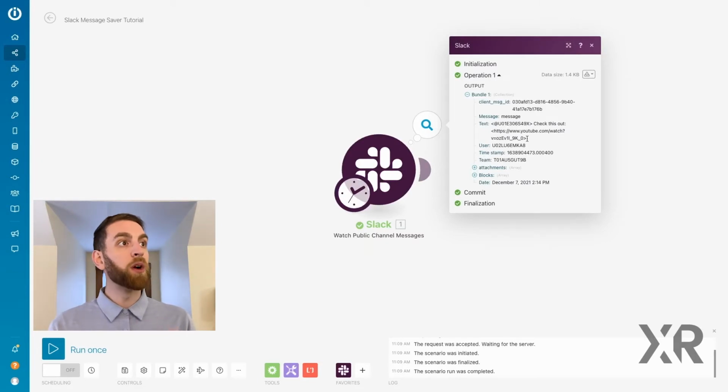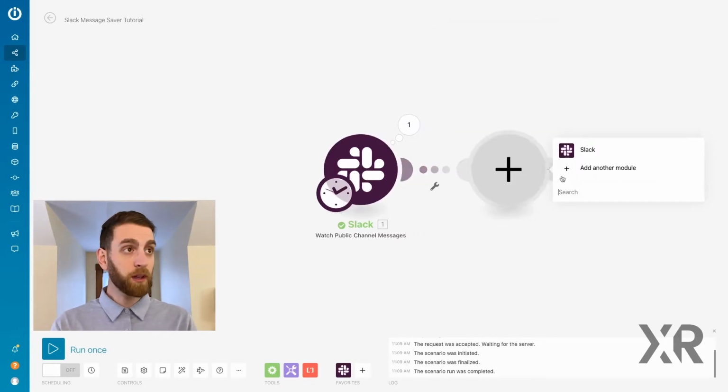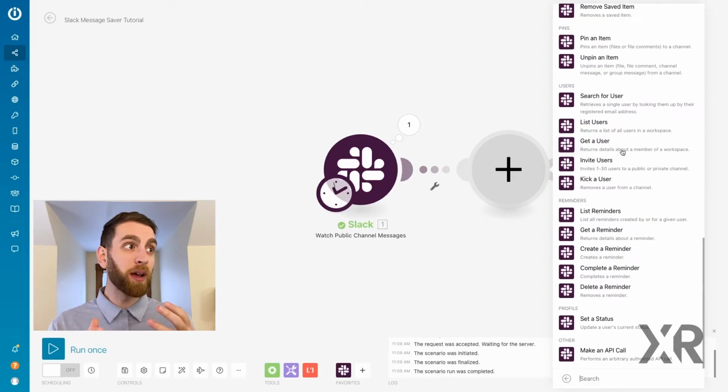So in this case, we have the client message ID, we have the message itself, the text, the user, which is also an ID, and the team, which is also an ID. So we're going to need to do a couple extra steps here to actually get these data points for who sent this message and be able to add that to the Airtable base.